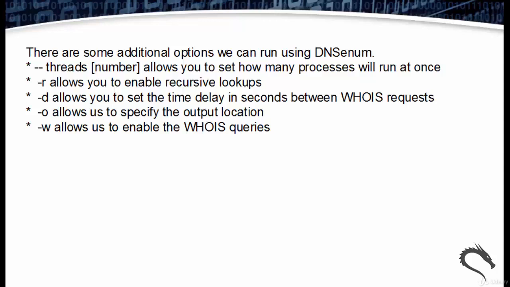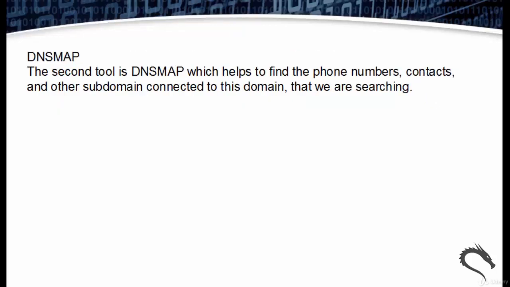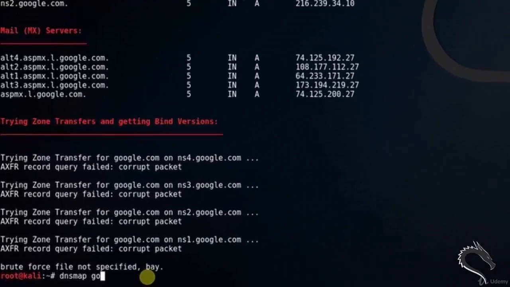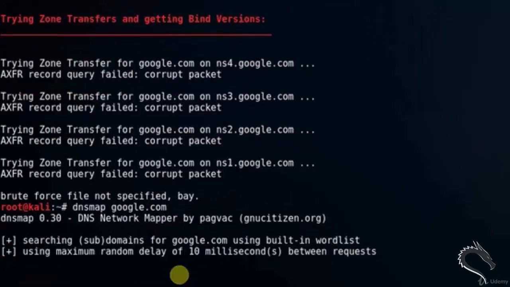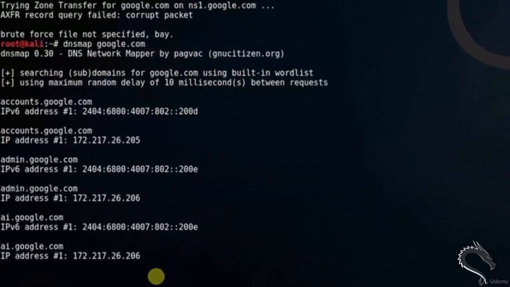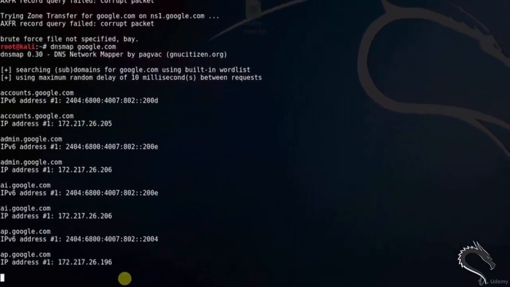Now let's move on to the second one, that is dnsmap. dnsmap helps to find the phone numbers, contacts, and other subdomains connected to the domain that we are searching. So for that, I will type dnsmap google.com and enter. DNS network mapper has begun.